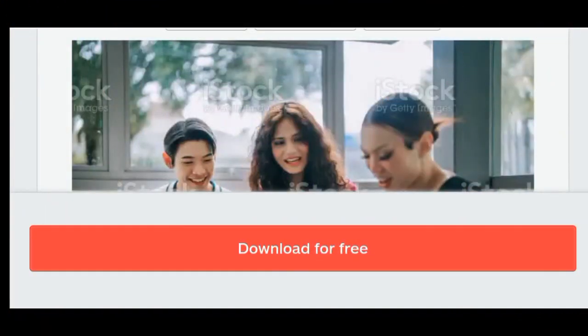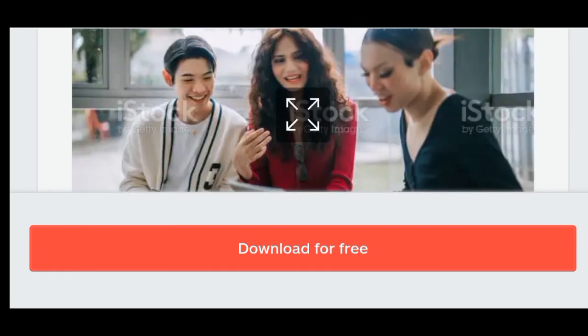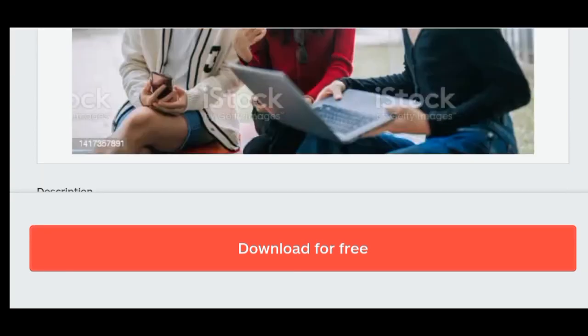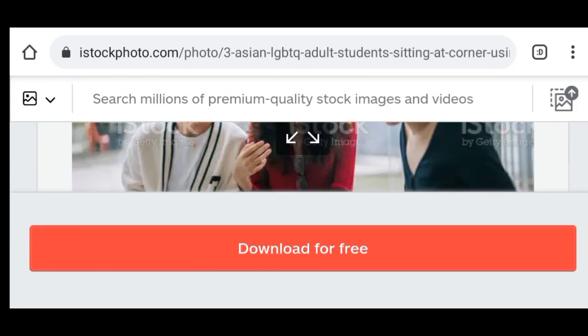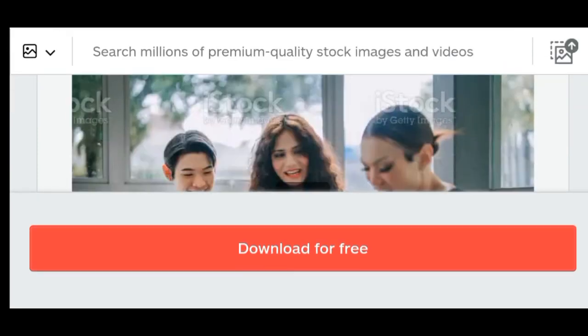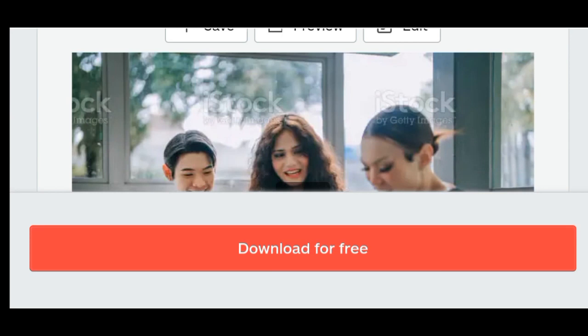Let's go. So guys, after heading to the iStock website and you see a picture you want to download, just like this one as you can see on the screen, if you look closely you are going to see the iStock watermark on the image. I'm going to download this particular image and show you how I will be able to remove this iStock watermark from it.